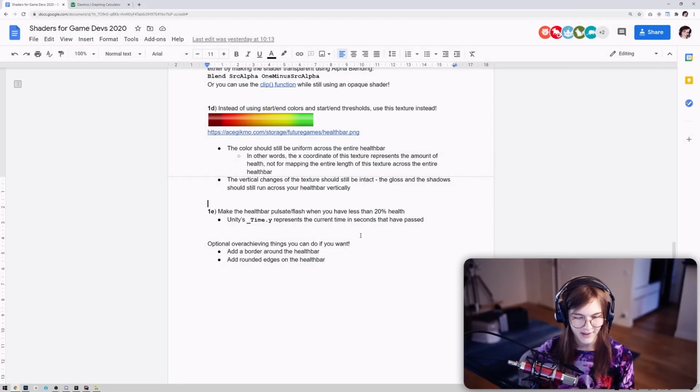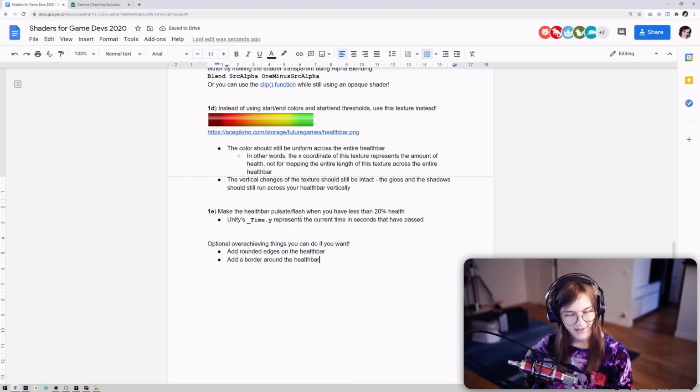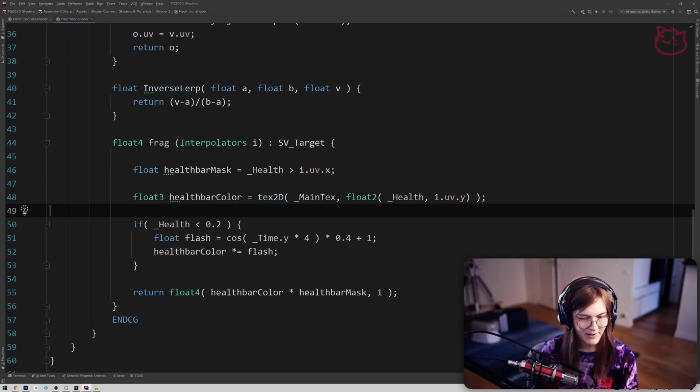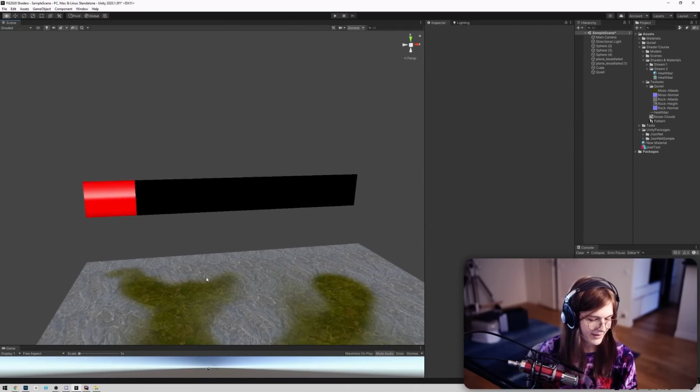There it is. Okay, there were 2 overachieving things in this assignment. One was to add rounded edges. The other one was to add a border around the health bar. I'm going to be radical, and I'm going to now flip these 2 because it's easier to do it in that order. So, add rounded edges to the health bar.